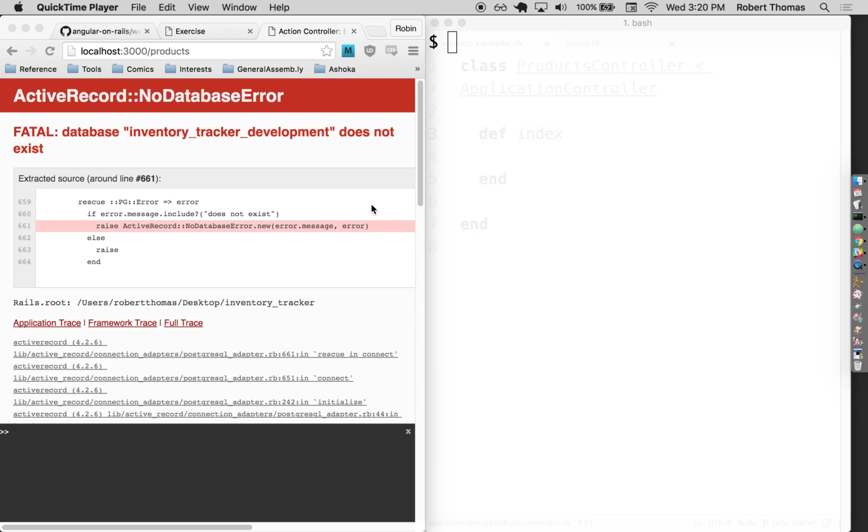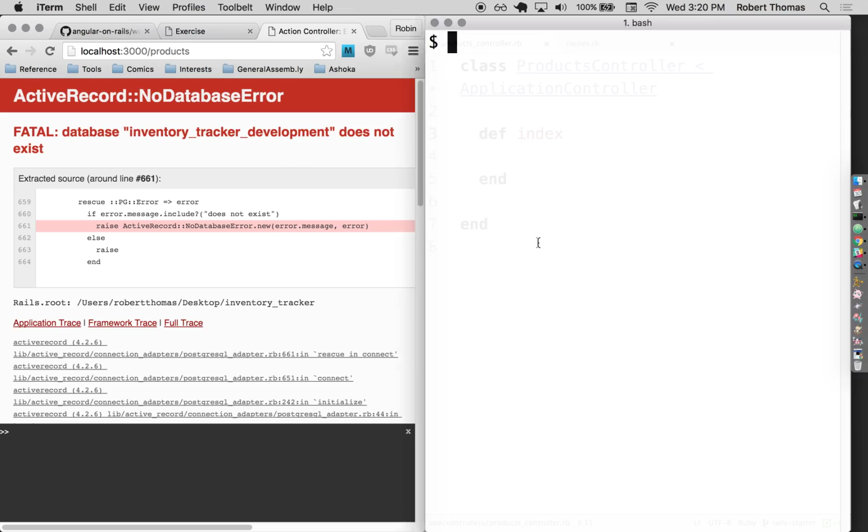Say I tried to go someplace in Rails and I get this error. What should I do? Yep, rake db:create. It's telling me the database does not exist, so I better create it. Rake db:create.